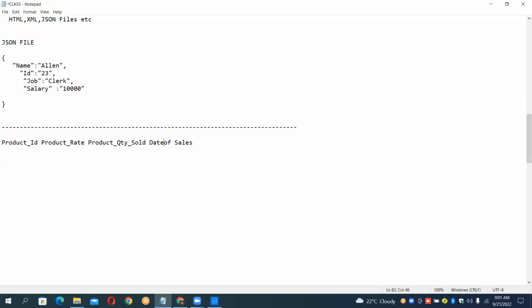You have the following columns: the first column is the product ID, then product rate, product quantity sold, and date of sales. Let us fill up the values. Product ID is something like this, I'm giving it. The product rate, let us make it 100 rupees, the product quantity sold is 10, and the date of sale is 20th of September 2022.